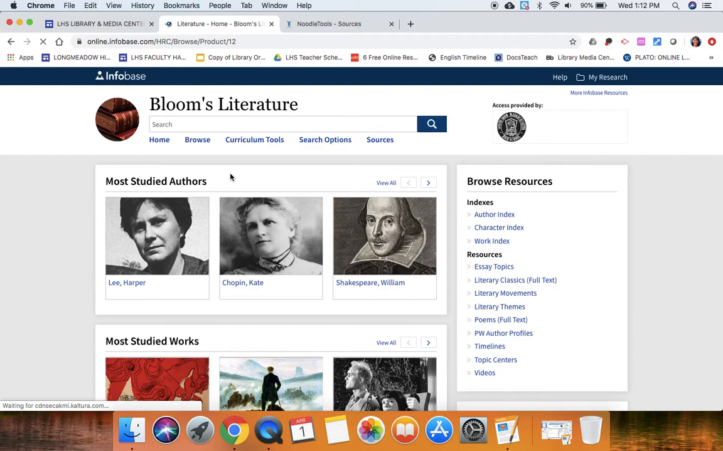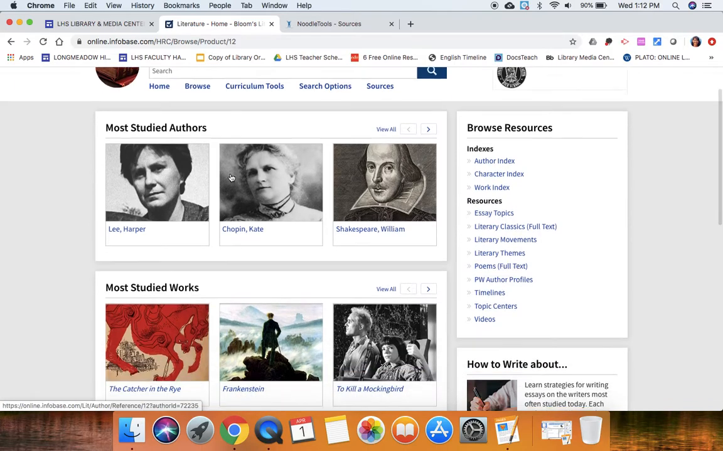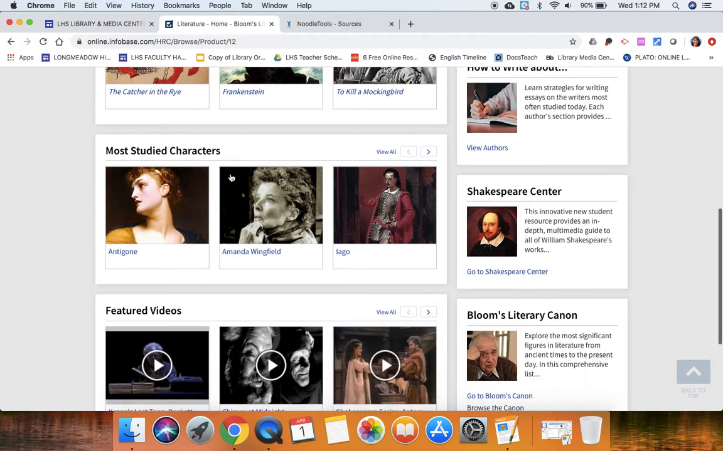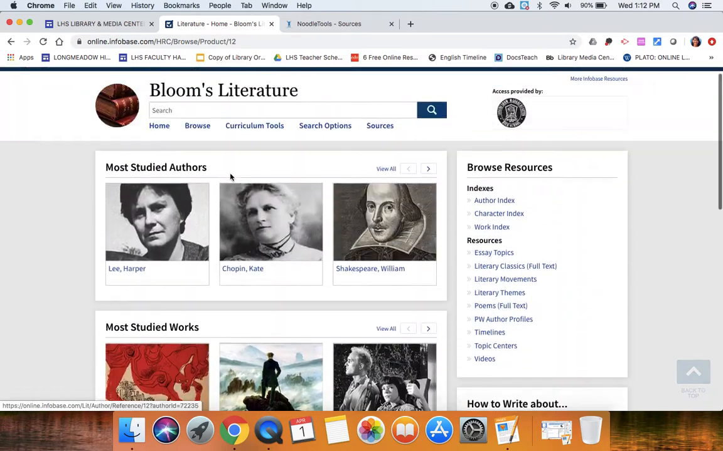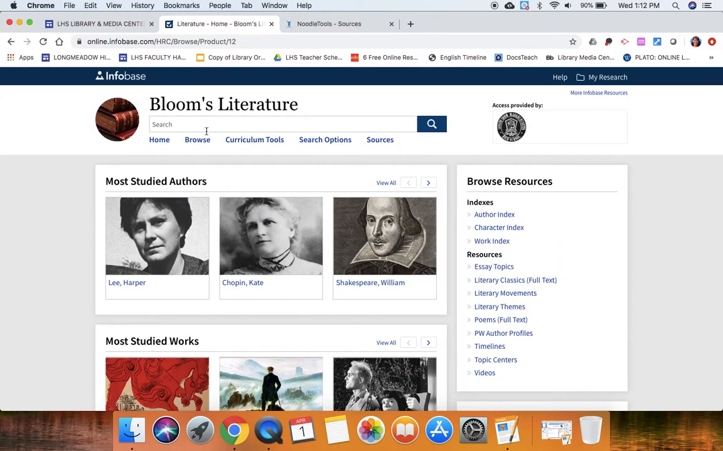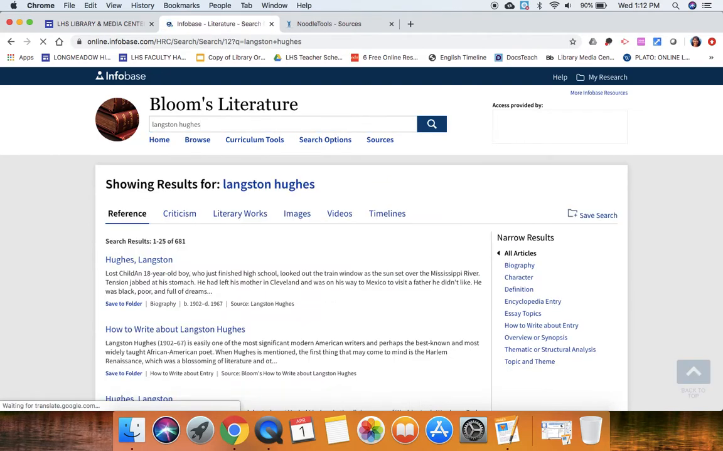So this is what it looks like on the home page. And you can see they have studied characters, studied works, but we know what we're looking for. So we're just going to go ahead and do a search. So we're going to search up Langston Hughes. And you can either click search or hit enter.